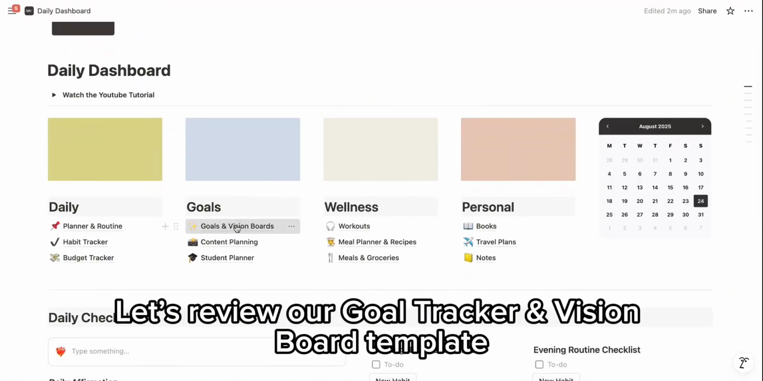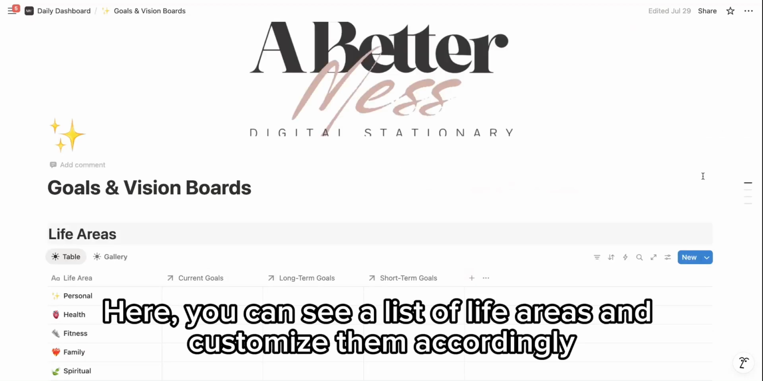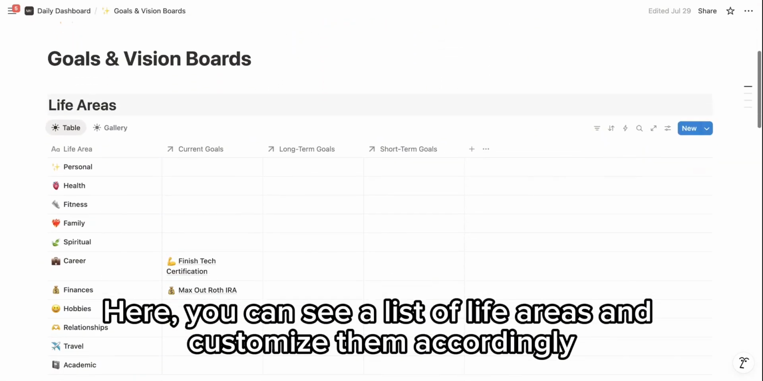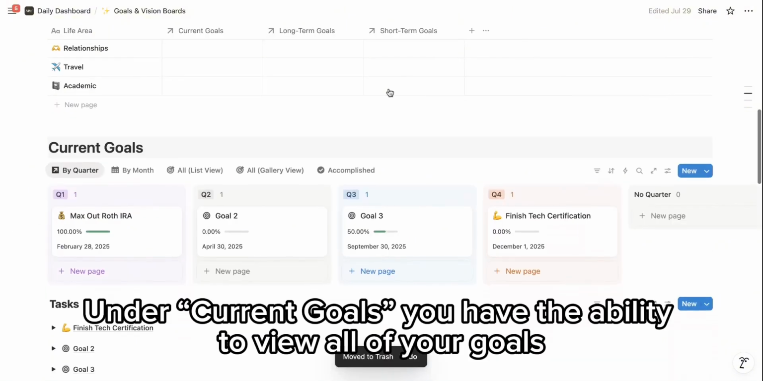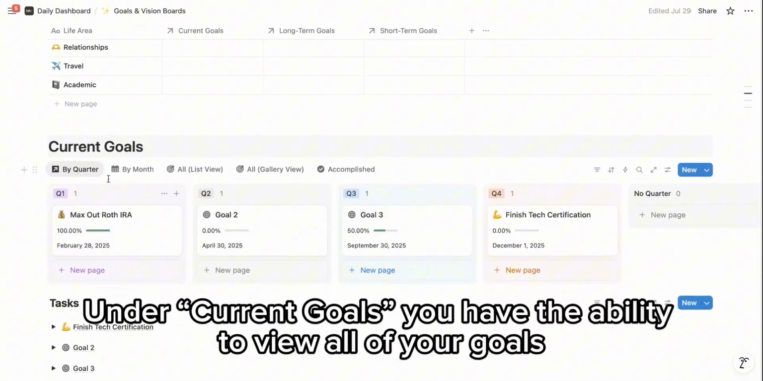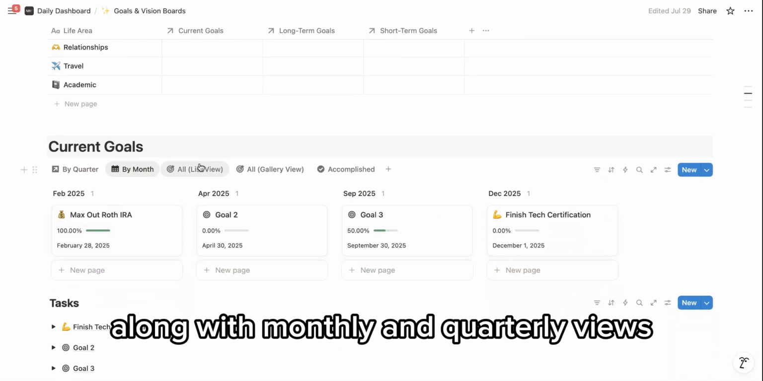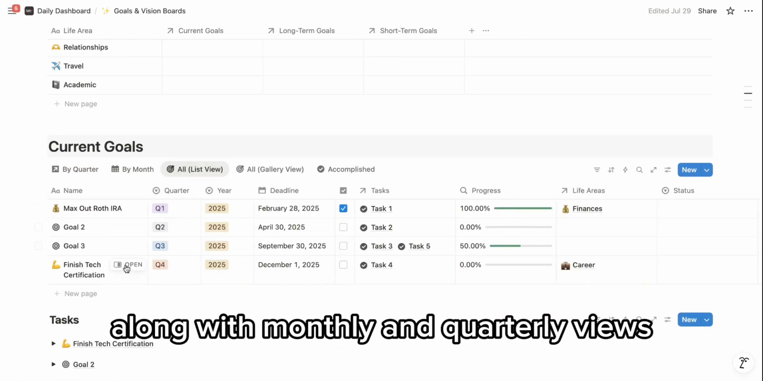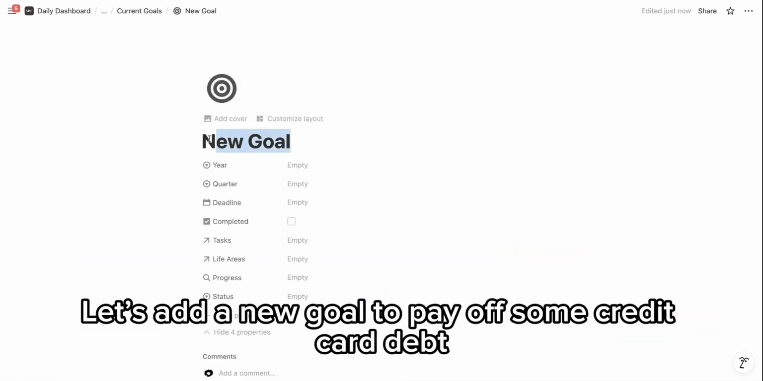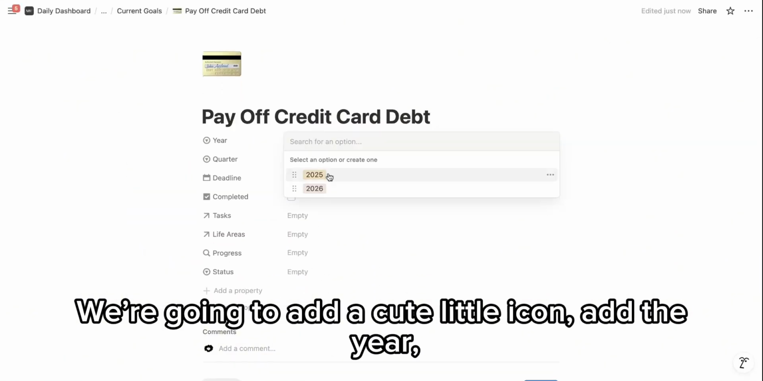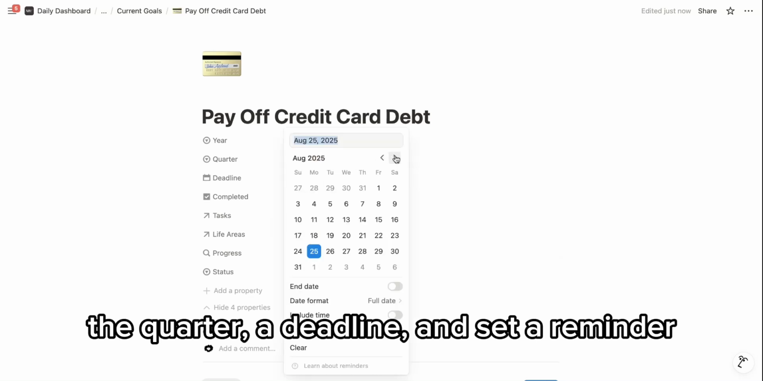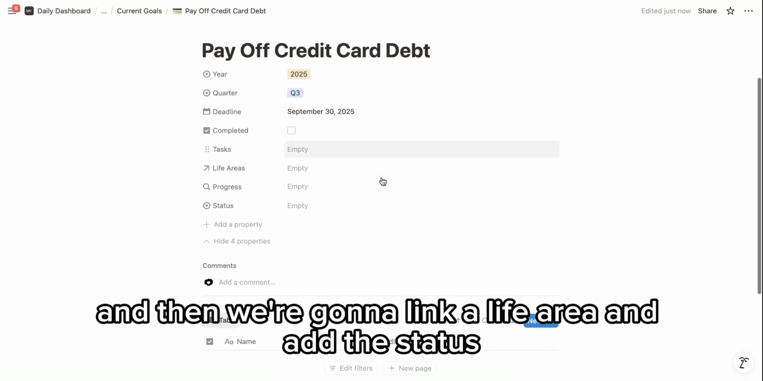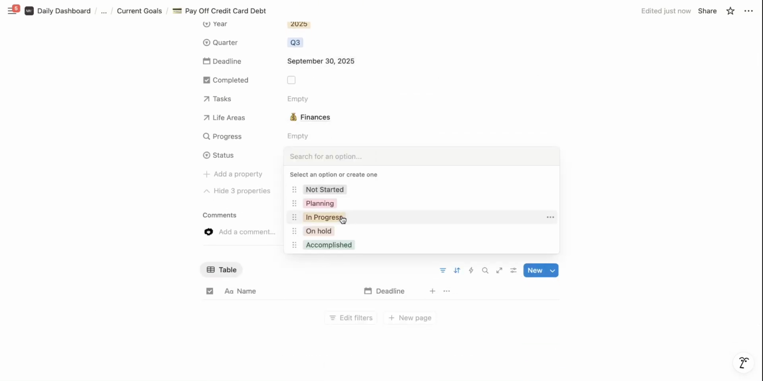Let's review our goal tracker and vision board template. Here, you can see a list of life areas and customize them accordingly. Under Current Goals, you have the ability to view all of your goals along with monthly and quarterly views. Let's add a new goal to pay off some credit card debt. We're going to add a cute little icon, add the year, the quarter, a deadline, and set a reminder, and then we're going to link a life area and add the status.